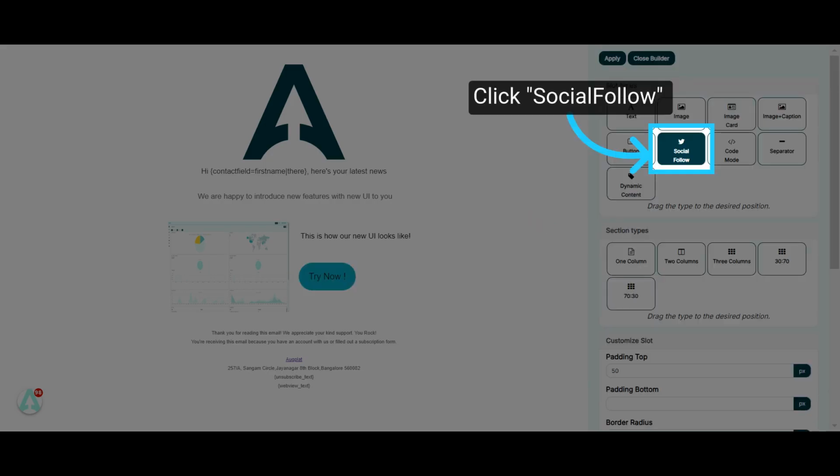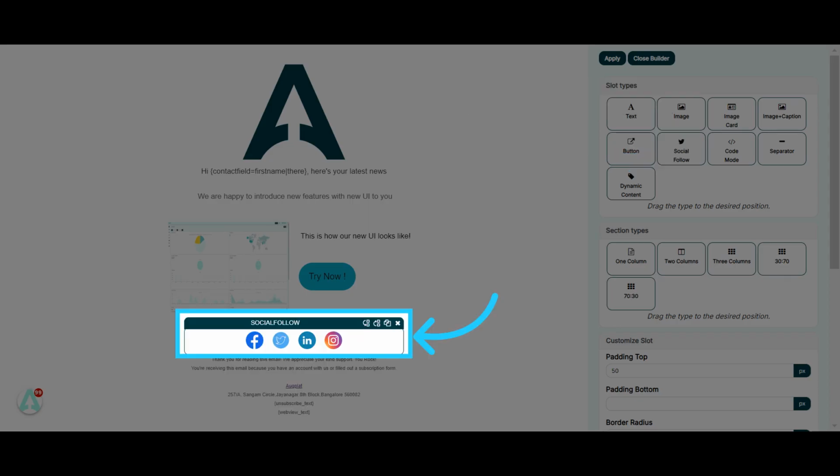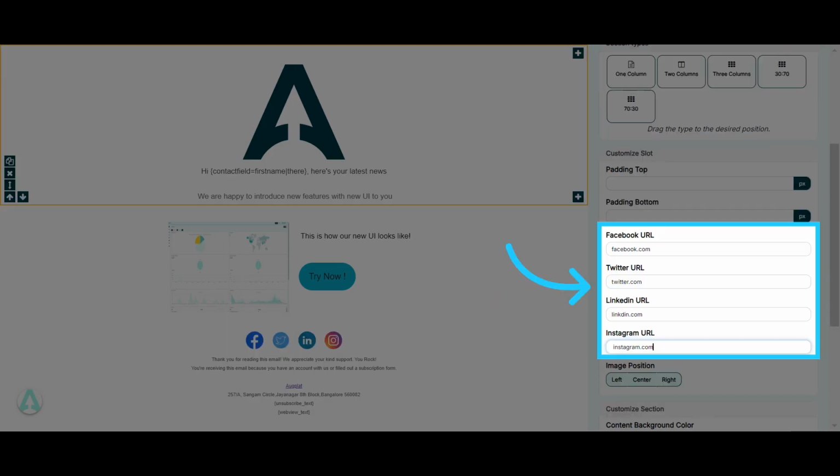Next, let us insert the social follow buttons below the button. To do this, select the social follow slot and click on the Add Below icon with the arrow pointing down located in the upper right corner of the button slot. This action will add the social follow slot below the button. Alternatively, choose the second icon to add the slot above it. Enter the social follow URLs.